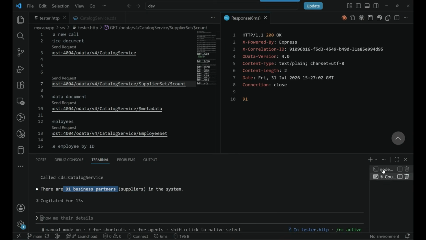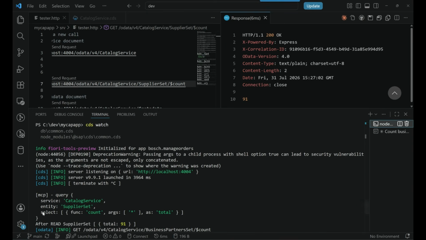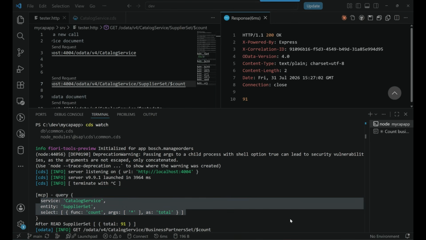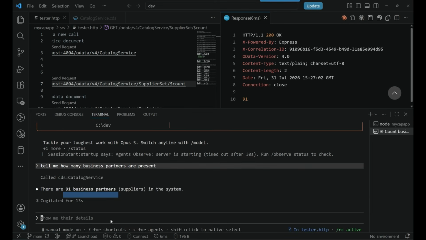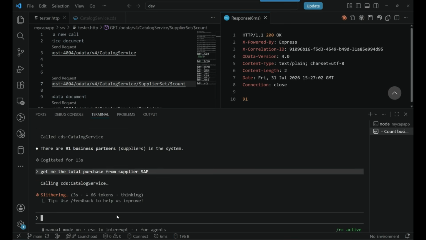And if you come back to the first console, you can see it actually prepared and sent a query. You see the select query, CDS query language. In fact, you don't need to learn CDS query language anymore at all. That's an amazing feature the system is providing you. So I'm so excited to also make more calls and ask more questions. So get me the total purchase from supplier SAP. It should ideally automatically find out the relationship in our data model.